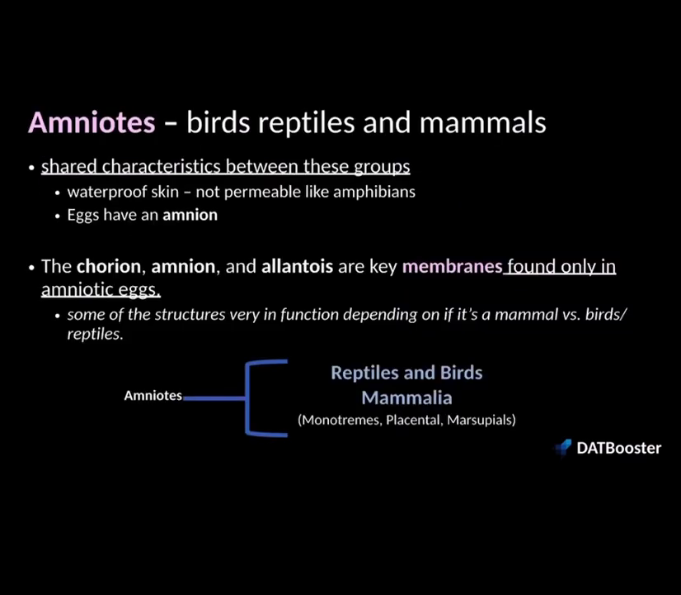So what is an amniote, you might ask? Well, an amniote is going to be a bird, reptile, or a mammal. Now they have shared characteristics between these 3 groups. Number 1, they have waterproof skin, so their skin is not permeable like amphibians. There's no cutaneous respiration. Now amniotes are named after the amnion found in their eggs.